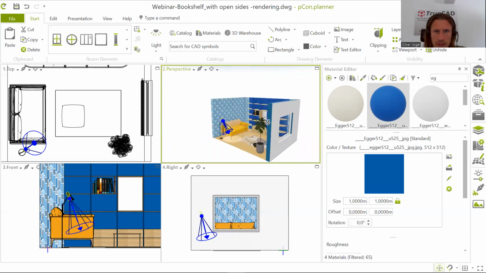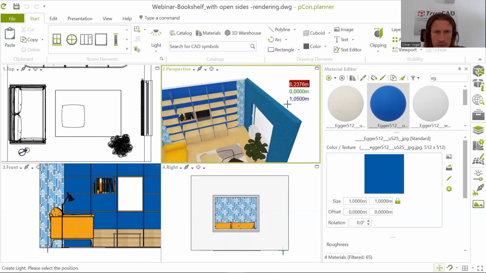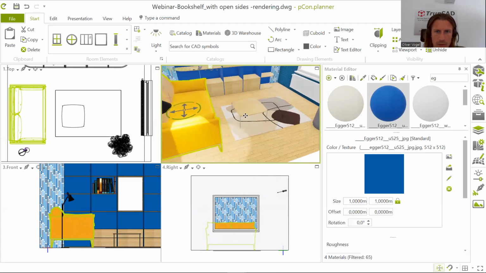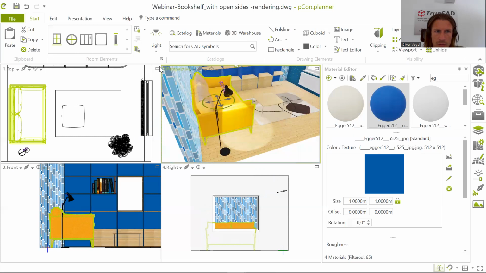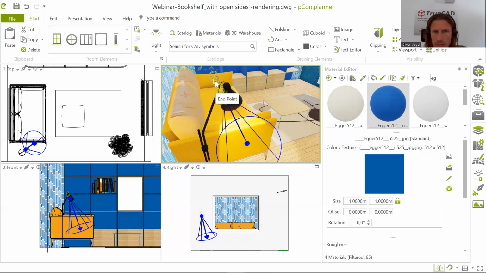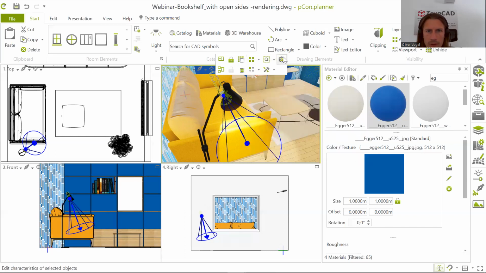Yeah, so for the window we can also have a light. Therefore you click here on light and click here directional light, and here we just have like a vector from here. Yeah, you see here the vector in the other views. I can always change it, move it afterwards. But now we are fine.